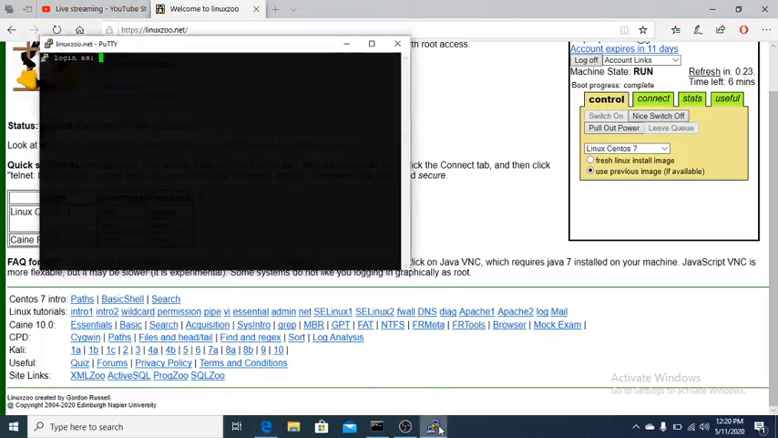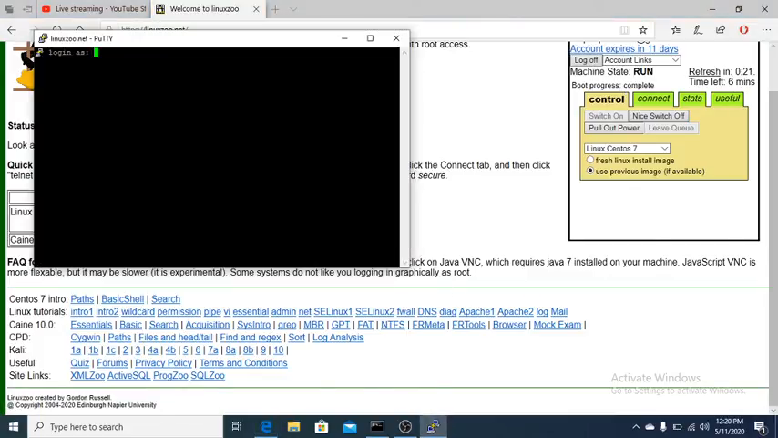Now it asks for login. You must give root. Now it will ask for the password. You must give the password secure, then enter. Look, our password is correct. Last login Saturday May 9. So now we can run.